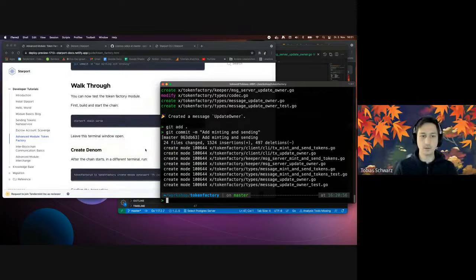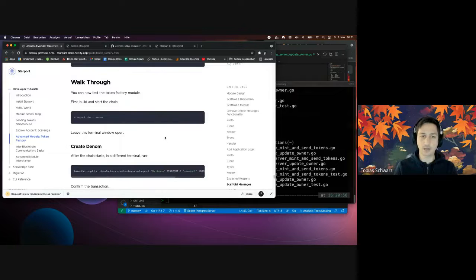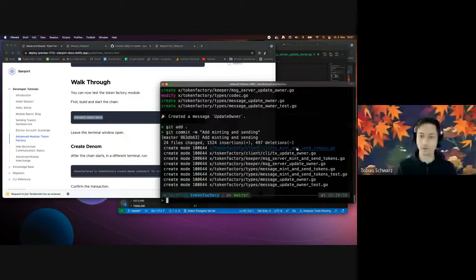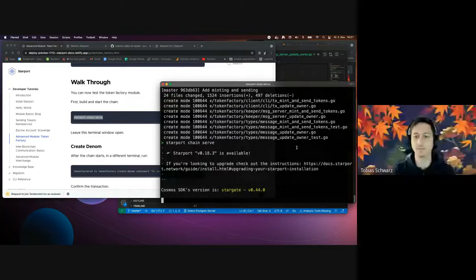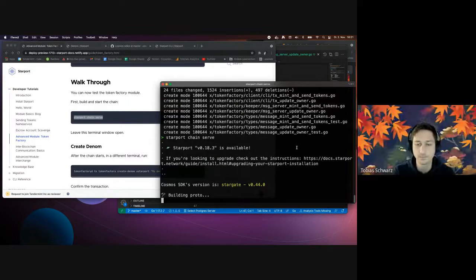Now, we can actually already start to test what we've built. Let's run our blockchain with Starport chain serve. This is now building our protofiles. It's making sure all the Go code is connected with the right protofiles, that everything works as expected. It will install a binary, which will be called the token factory D. That's a daemon that we can work with to query our blockchain.